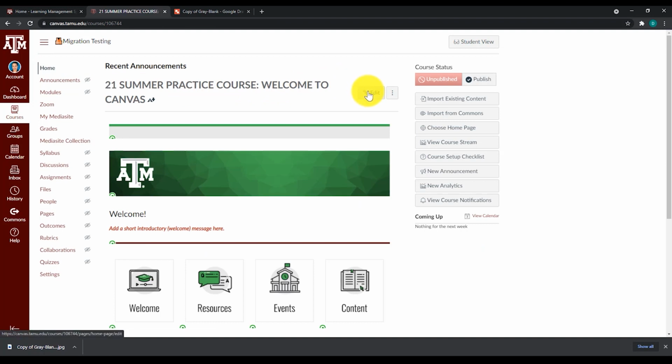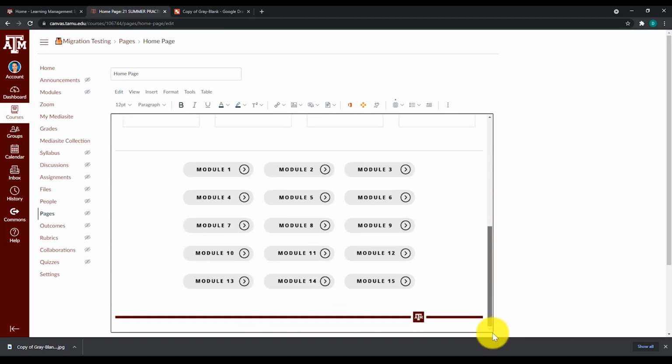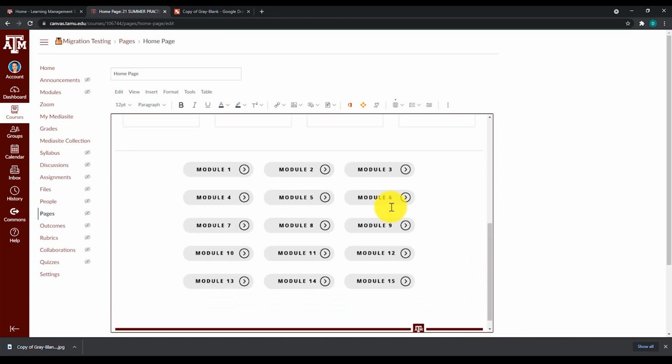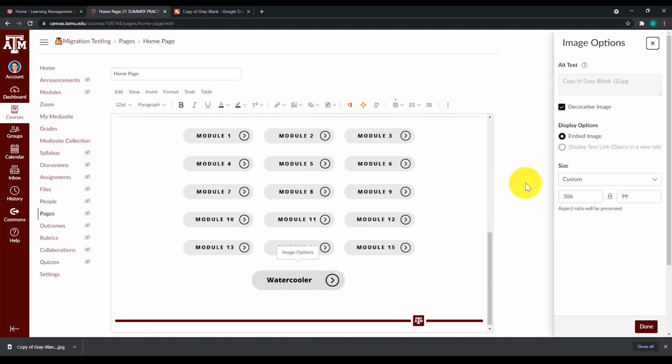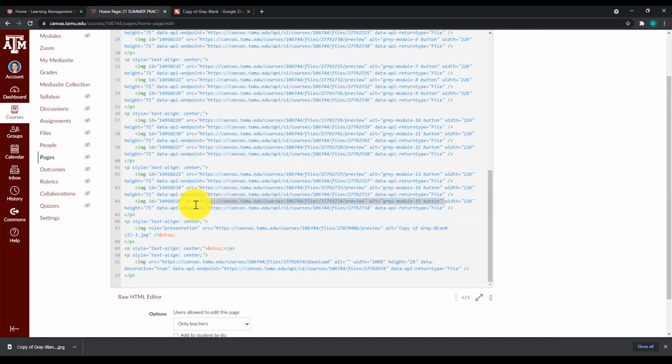You will need to replace all the buttons or resize all the buttons so it matches. Use the image options to choose the best size. In this case, I want to make all the buttons a small size. Alternatively, you can switch to HTML view and add the width and height of the button to match the size of the previously added buttons.